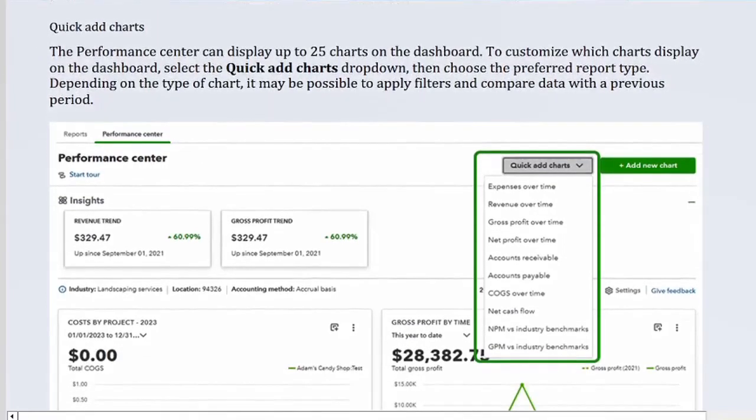Quick add charts. The Performance Center can display up to 25 charts on the dashboard. To customize which charts display on the dashboard, select the Quick Add Charts dropdown, then choose the preferred report type. Depending on the type of chart, it may be possible to apply filters and compare data with the previous period.